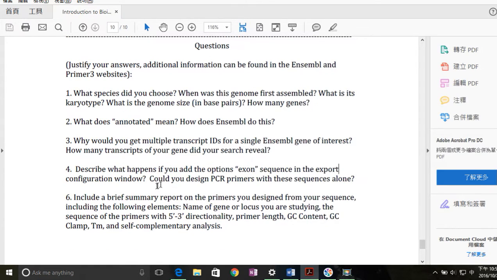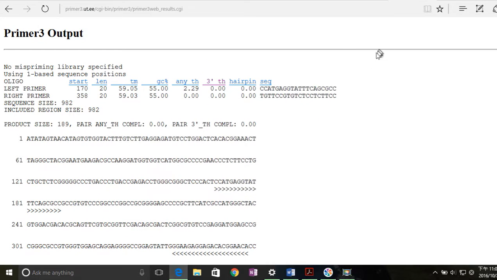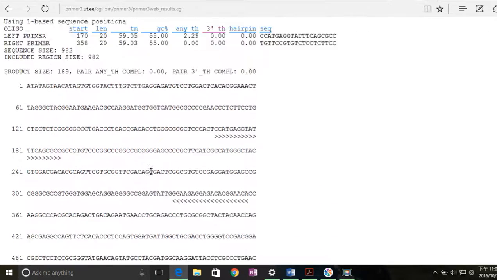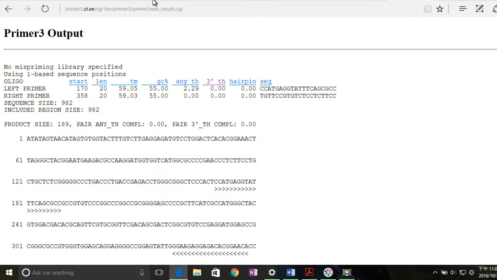And it asks you, could you design PCR primers with this sequence alone? If your exon primers do not have too high hairpin or complementarity or GC content, this is okay, 55%. And your sequence is below 1000, you can design a primer for it. If the sequence is above 1000, you cannot design a primer for it, because it's not a good primer to do the PCR amplification. And that's it.